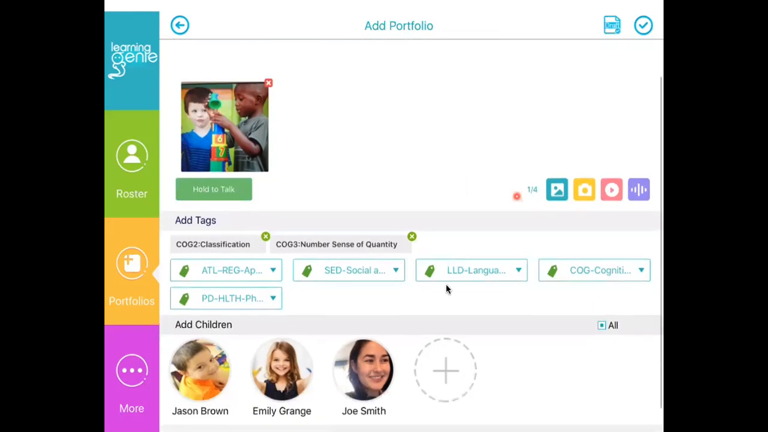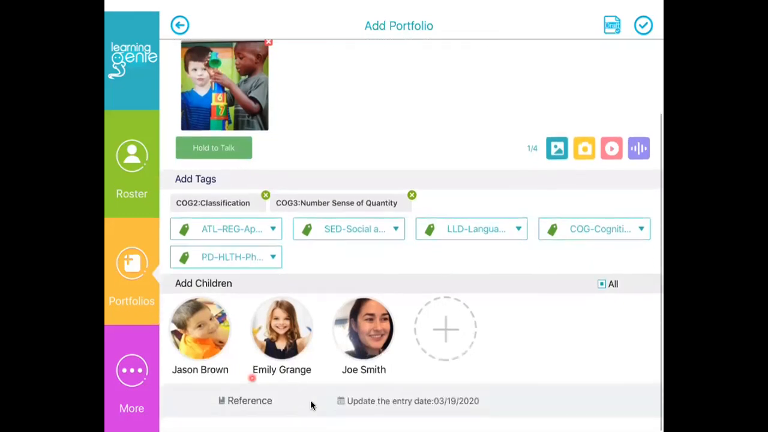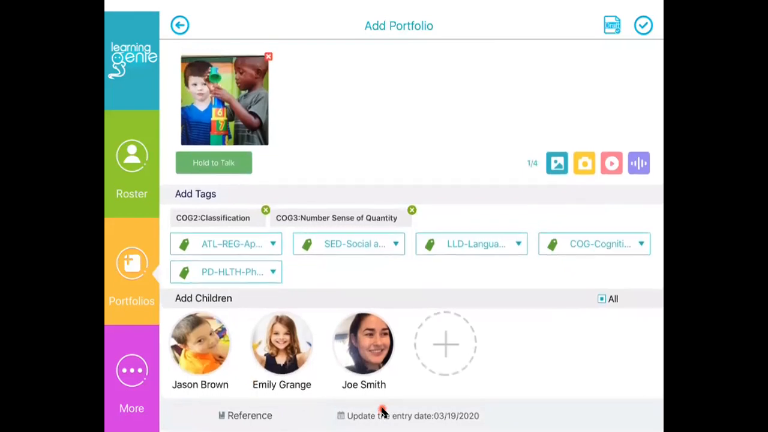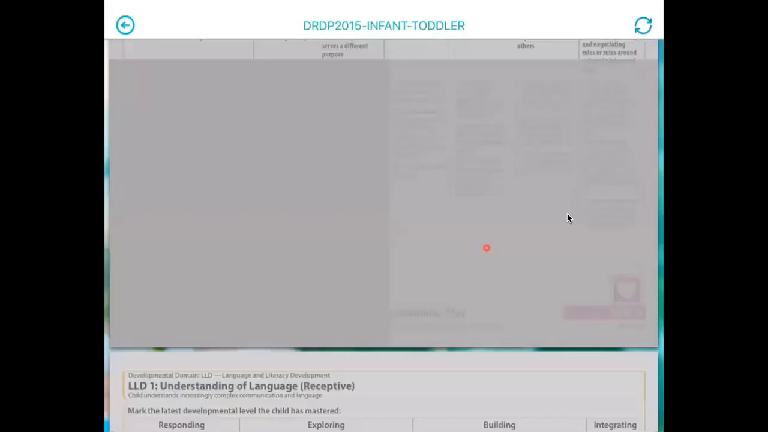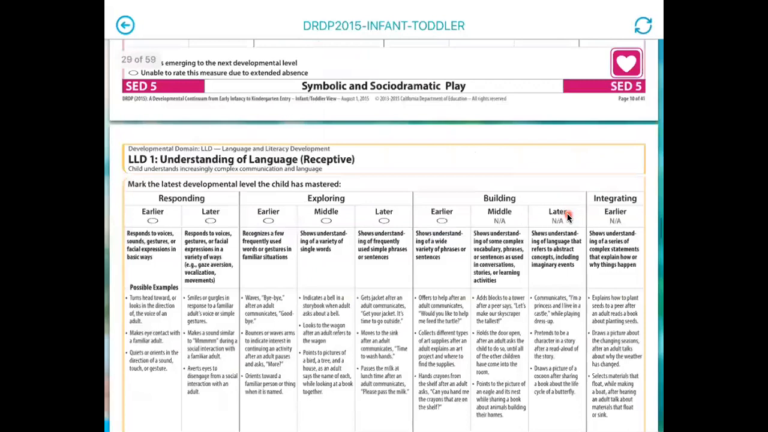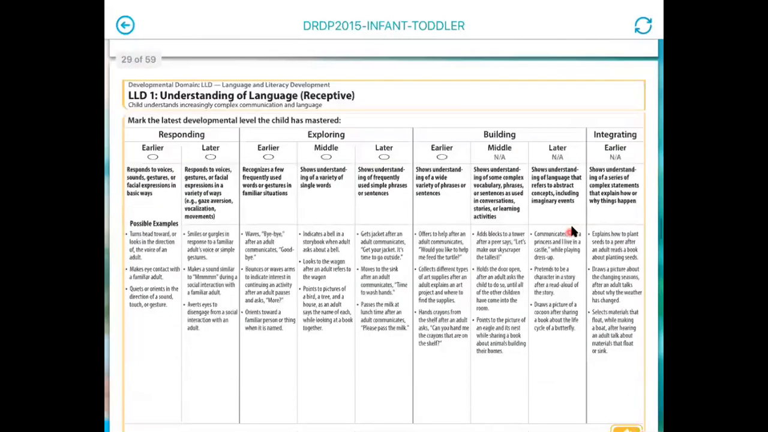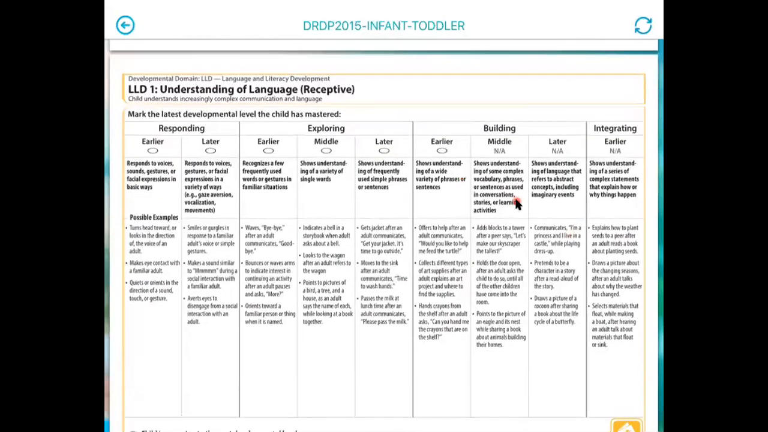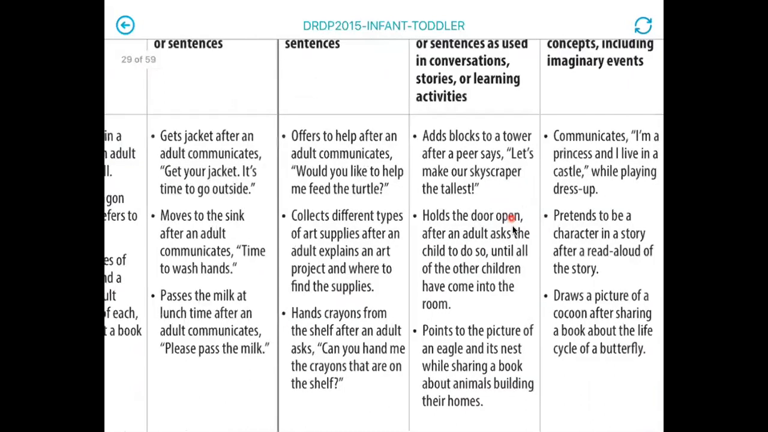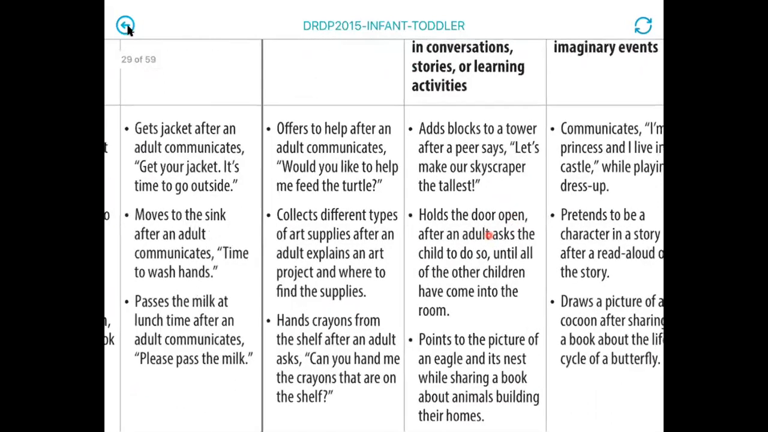At the bottom, you'll notice there are 2 other buttons, reference and update the entry date. Reference is great because that's going to be where you can actually pull up the full DRDP for the framework that you're using. So this is going to open up to the last page you were looking at. So if you ever need to find a measure and read more detail in terms of the descriptions of each of the different levels, or if you want to read one of the examples, you can zoom in with your fingers as well and pull that up for yourself. I'm going to go ahead and click back.